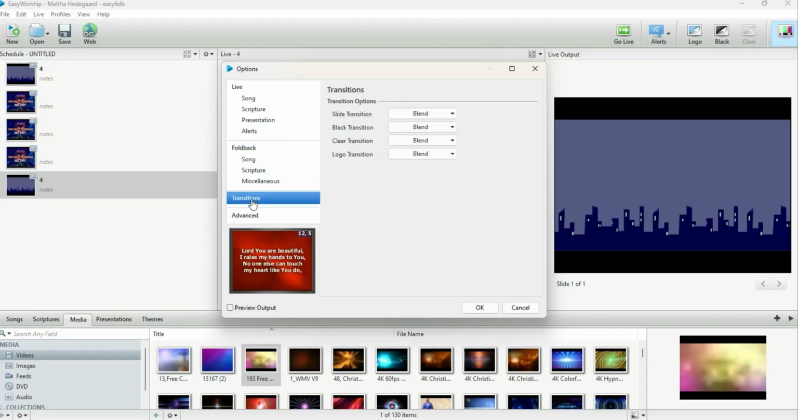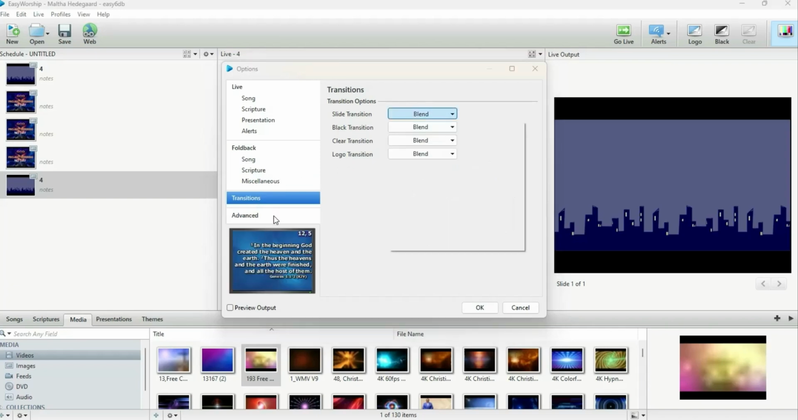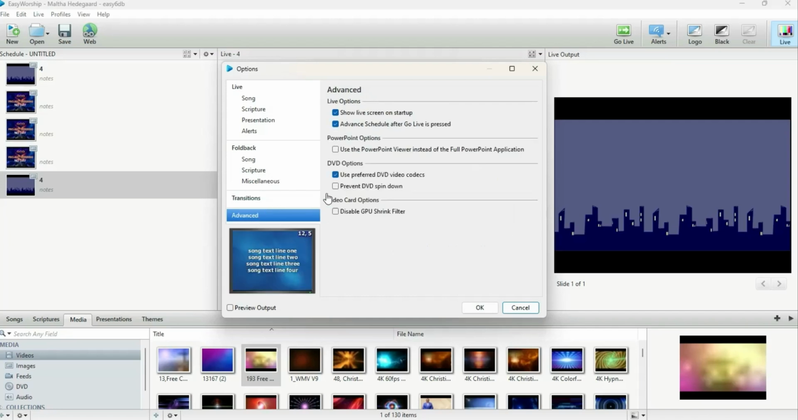Then you go to your transitions tool, you can blend, you can do a whole lot with it. Then you go to the advanced section here. If there are some advanced settings you want to use, like the video card, show live screen on setup, and schedule to go live, you can just play around with it and then you select the best one that fits for you.